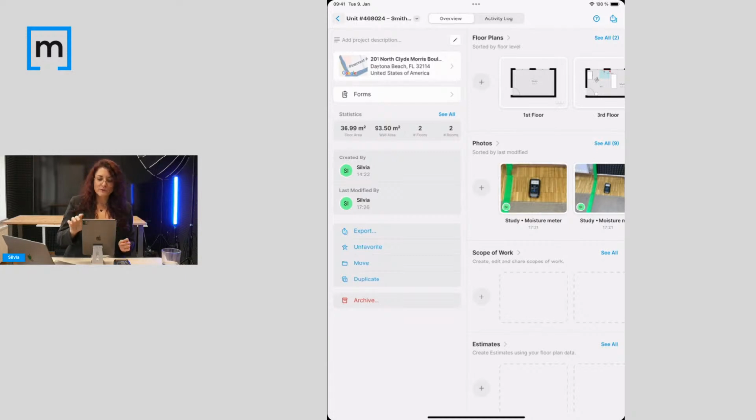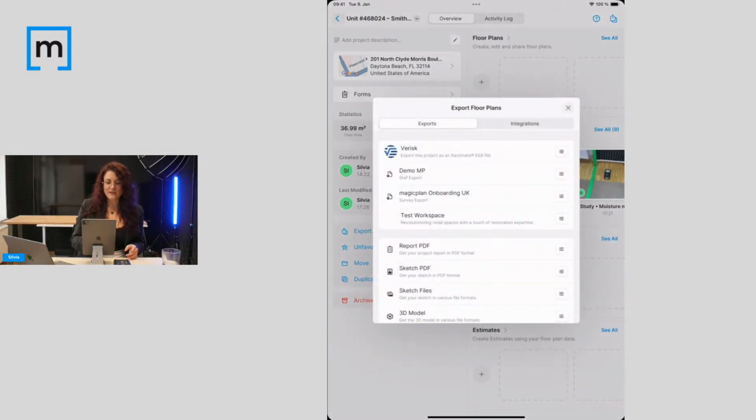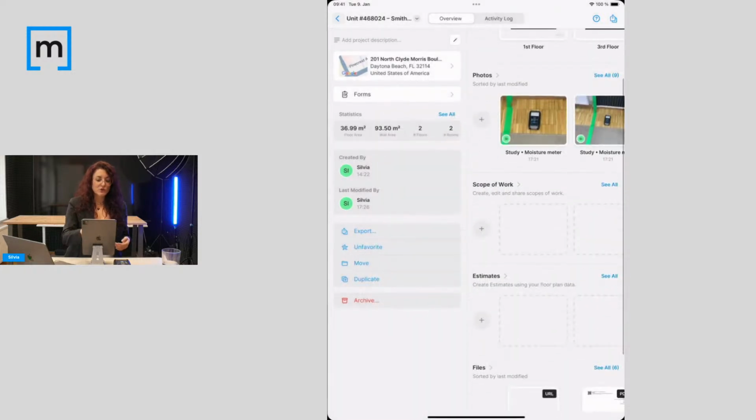We can export here, upper right toggle. We can export our project as an ESX file, as you can see here. Then you get it ready to be used via email. You import it in Xactimate and you can keep working on it. You can create, of course, your estimate, your scope of work.